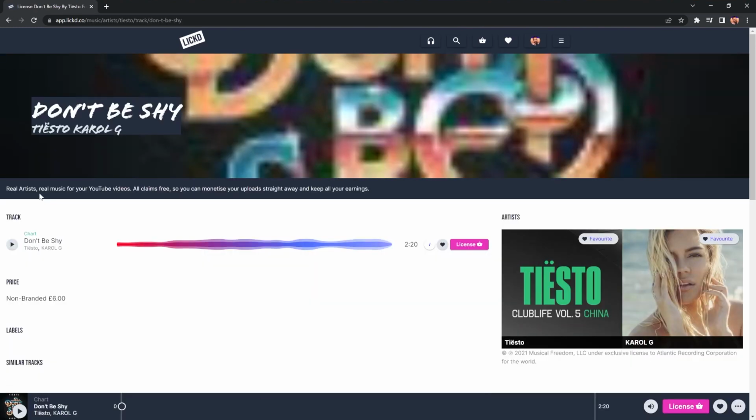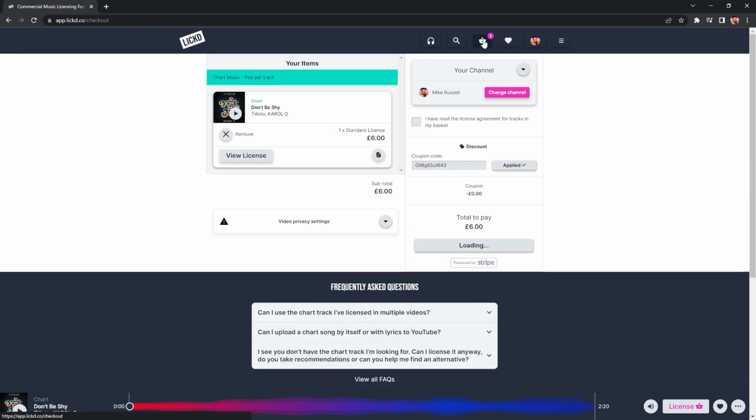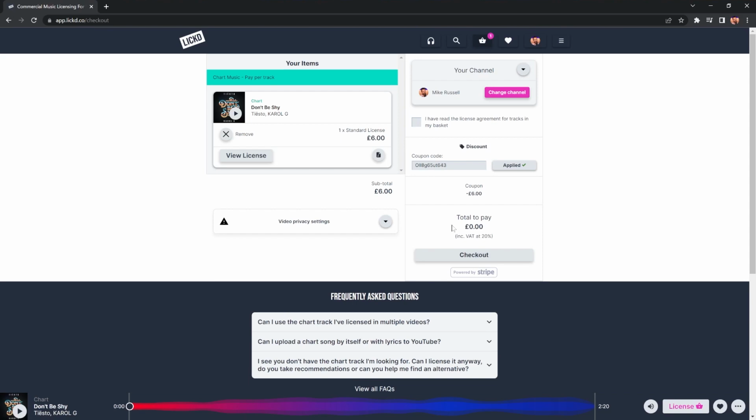It's here. For example, I want to license it. I'll go straight into its product page. And all I got to do is click the license button like so. It adds it to my cart. You'll see I've got a nice little one there by my cart. Click that, and here I am, ready to check out, ready to pay, and ready to get that track into my video. So it's quite as simple as that.